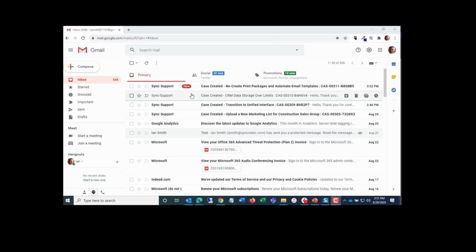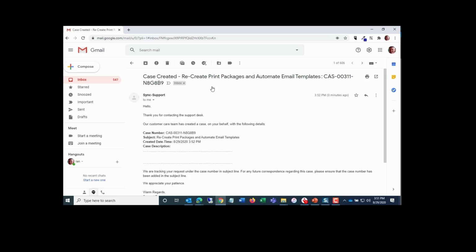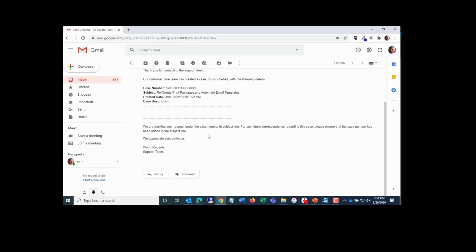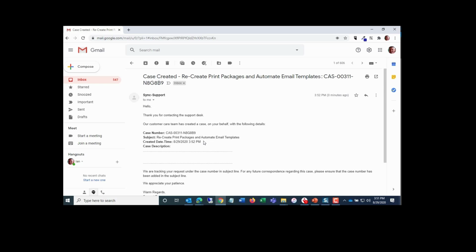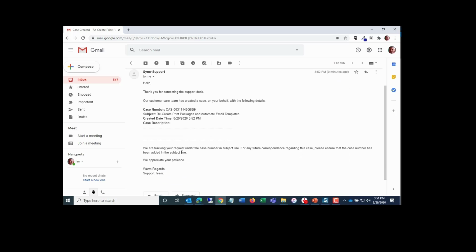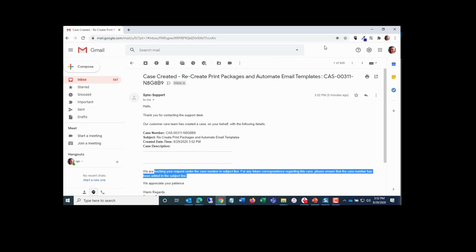Okay, so we are the sender here, and we got a reply back from the Synchrotech support queue that a case has been created. So let's just go ahead and take a quick look at that, and we can see that the case number has been populated into the subject line. So basically what we're saying is we're tracking that case under this case number, and for future correspondence please ensure that that case number is added to the subject line.